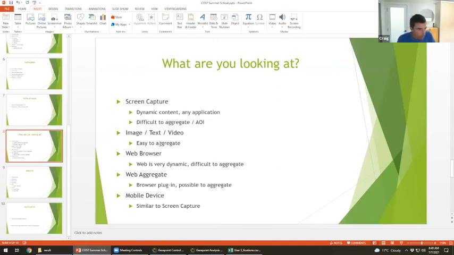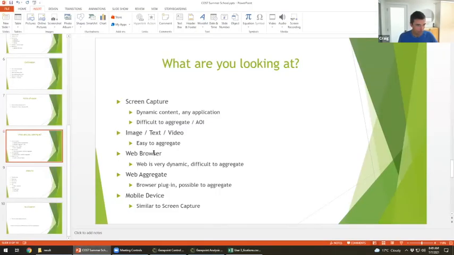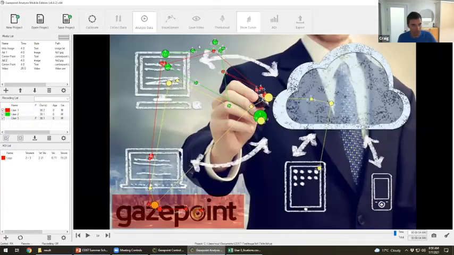Okay, so we're nearing the end. So that was screen capture, whatever's on the screen. Text, image, video. Easy to aggregate because everybody saw the same thing at the same time. So it's easy to put everybody on the same image. I'm going to skip these and come back to them in a second, just so that we can talk about these different displays, just while I have this up.